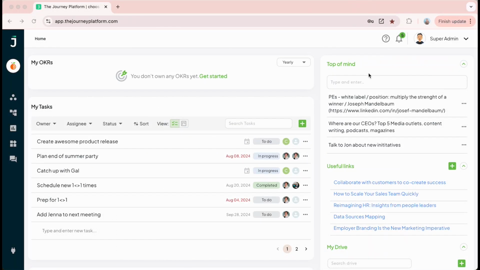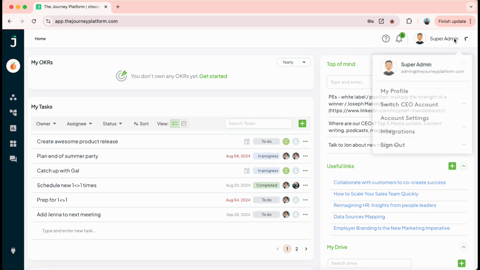Introducing Teams, the powerful new feature for seamless team management on Journey. Start by creating your teams directly in your account settings, making setup a breeze.